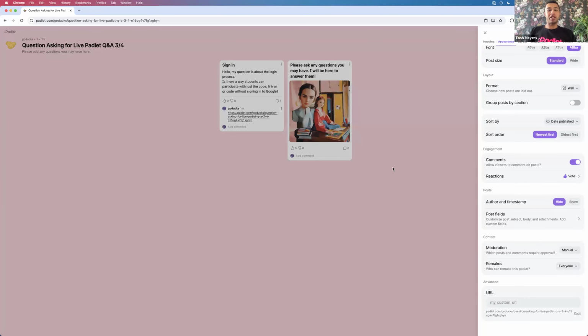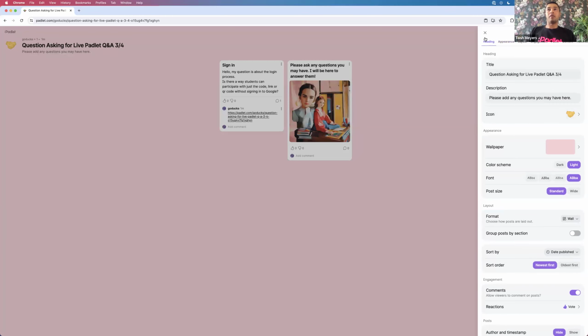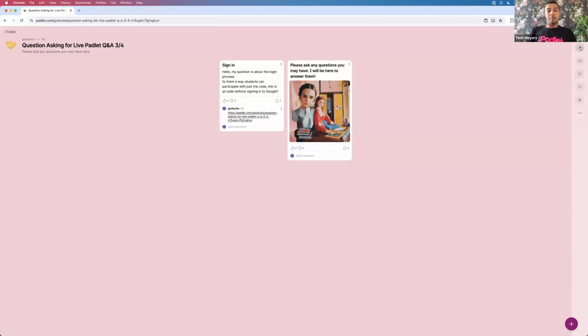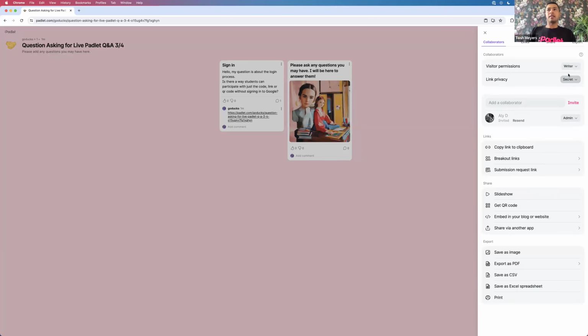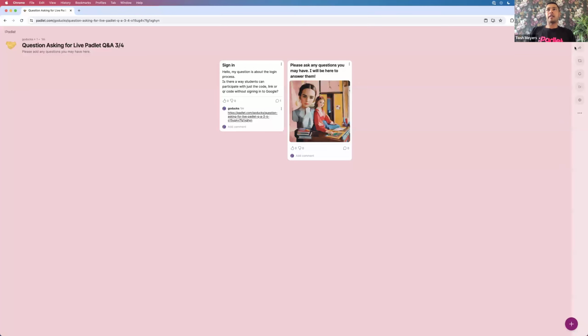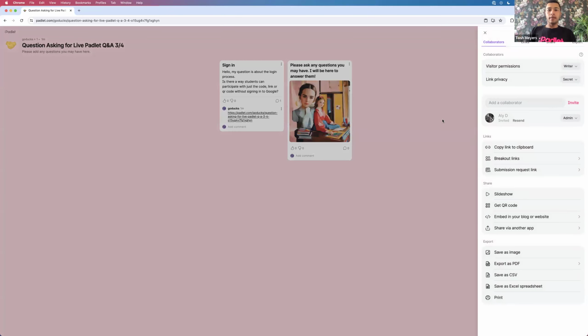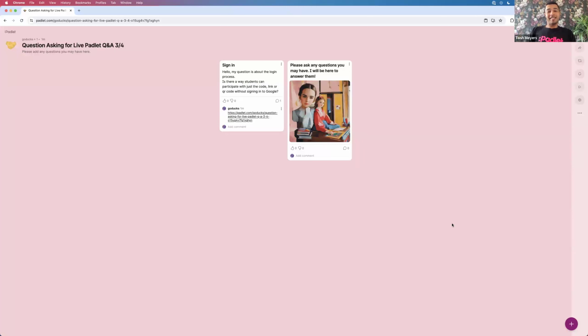So that is the easiest way to share your Padlet with a bunch of students. Either do the QR code if they're on mobile devices, or if they're on their laptop, just share the link, and make sure the Padlet is set to secret from the share arrow on the top right. I hope that answers your question. If you have any more questions, just feel free to put them in the Padlet and I'll be able to help out.